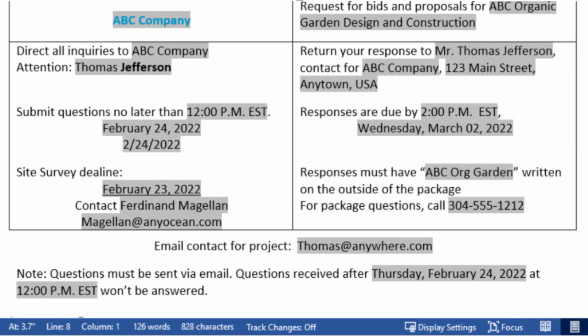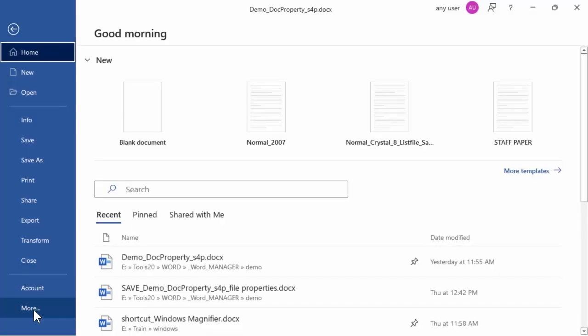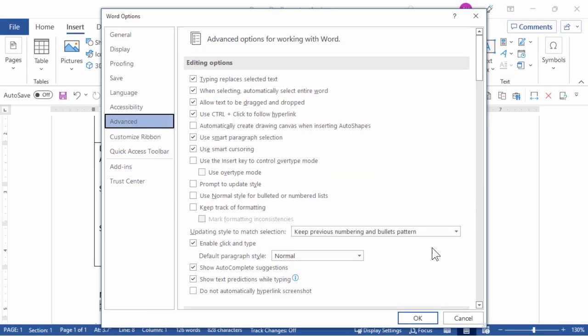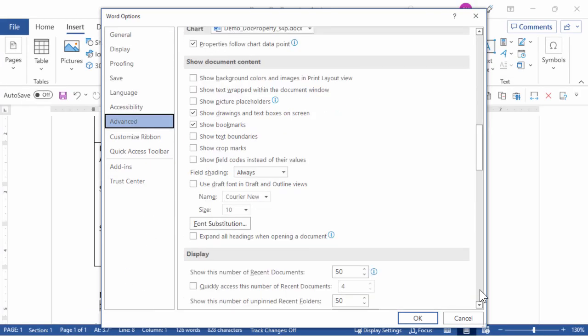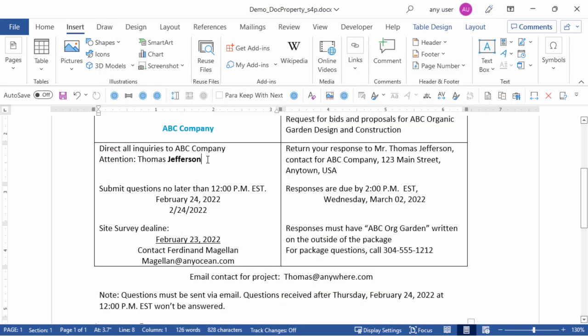Normally, you wouldn't show field shading for everything. How do we change that? Go to File, Options, and Advanced. In the Show Document Content section, change field shading from Always to When Selected. Okay. Now the field shading doesn't display unless it is in your selection.